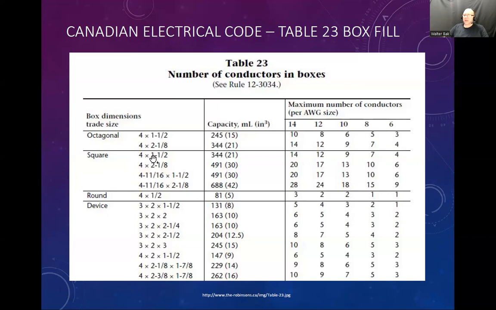So some of the device boxes would have 3 different dimensions. For example, a device box, this one here, single gang box, 3 inches by 2 inches. So it's 3 inches by 2 inches, and this one is 1.5 inches deep. All right. And then there is that table that shows you the capacity in milliliters, or in brackets, the cubic inches.